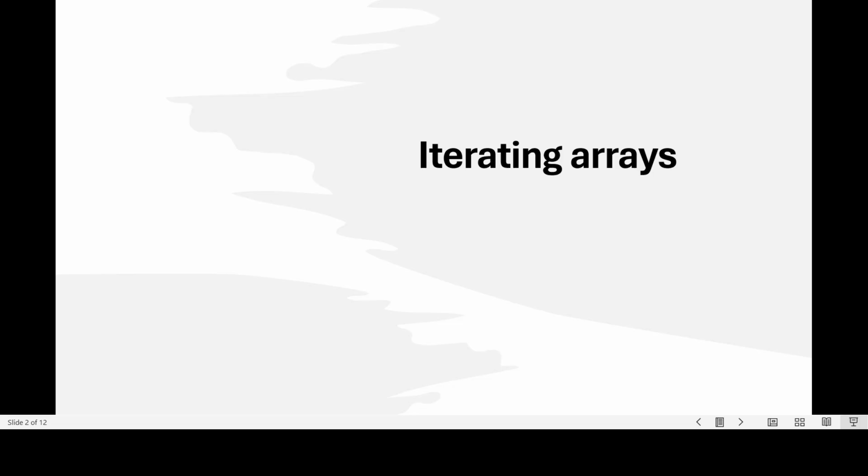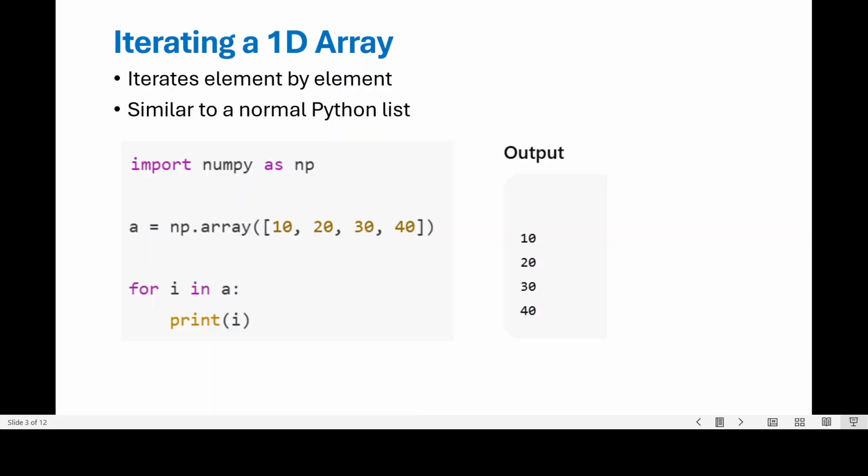Now, let's understand each one with an example. First, we are going to discuss iterating a one-dimensional array. A one-dimensional array is similar to a normal Python list. Since all elements are stored in a single row, we can access them by using a simple for loop.